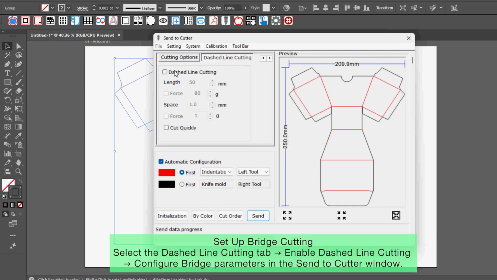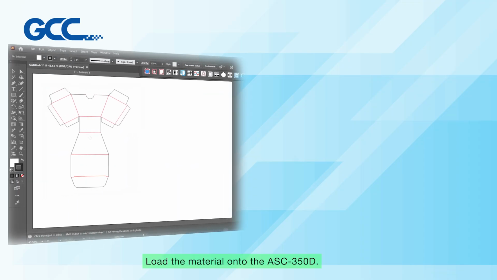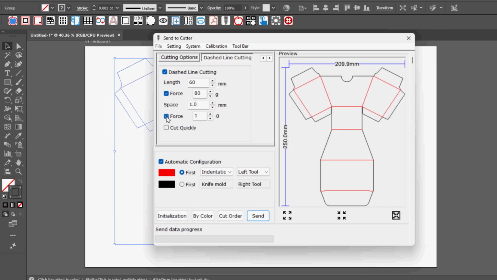Set up bridge cutting. Select the Dash Line Cutting tab. Enable Dash Line Cutting. Configure bridge parameters in the Send to Cutter window. Load the material onto the ASC-350D. Click Send in the Send to Cutter window. The workflow is complete.